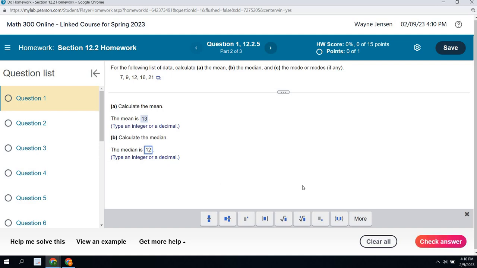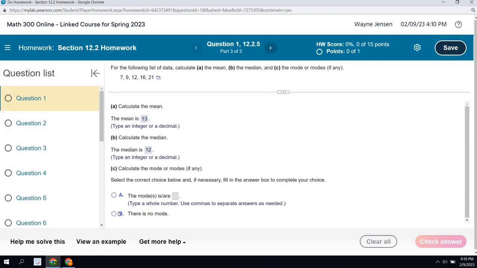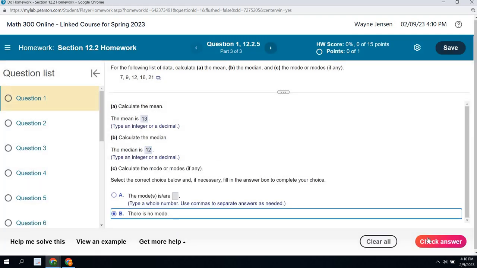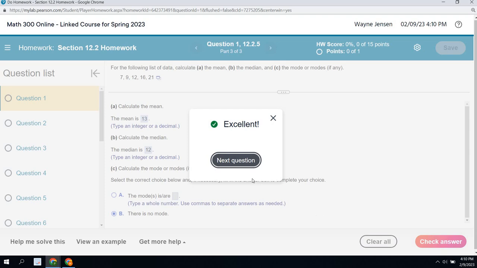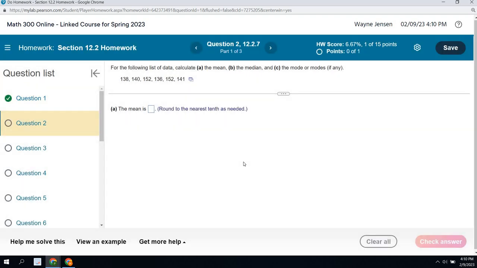And then I check that answer, and I should be asked for the mode. And we're going to put there is no mode. And we're going to check that. And that's what it's going to look like. We're going to move to the next question, and very similar. All they want, well, they want the mean, median, mode here again.